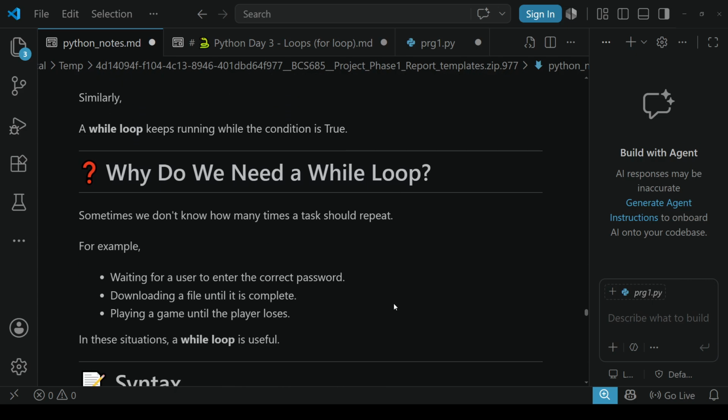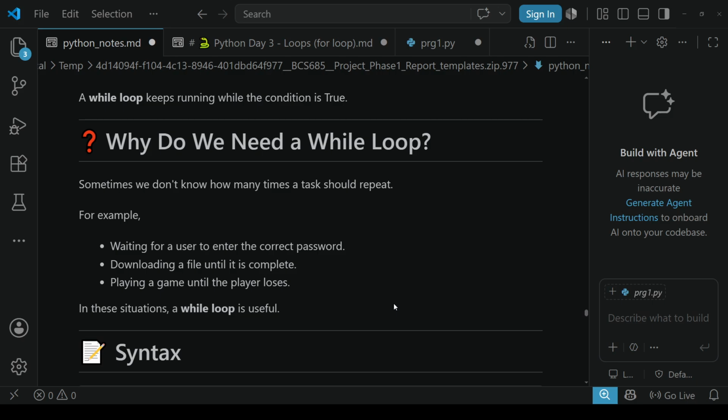Next, why do we need this while loop? Guys, why do we need this while loop? And for what purpose we are going to use this while loop? Sometimes we don't know exactly how many times we want to repeat something, right? So we use a for loop. But sometimes we don't know the number of repetitions.